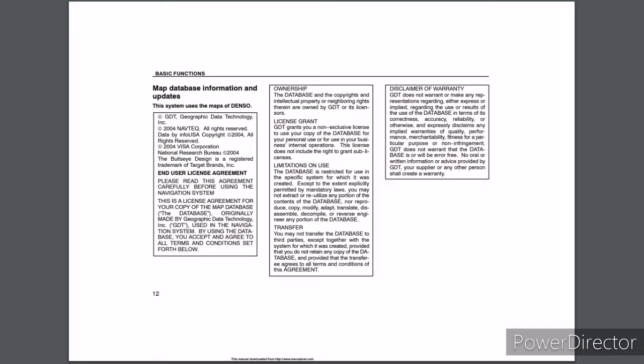Copyright GDT, Geographic Data Technology Incorporated. Copyright 2004 Navtech. All rights reserved. Data by Info USA. Copyright 2004. All rights reserved. Copyright 2004 Visa Corporation. National Research Bureau. Copyright 2004. The Bullseye design is a registered trademark of Target Brands, Incorporated.